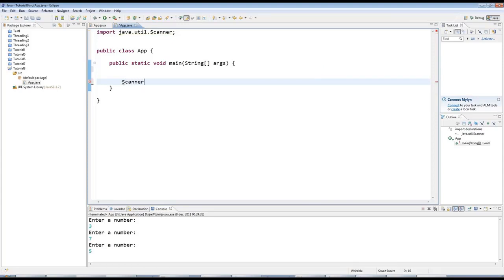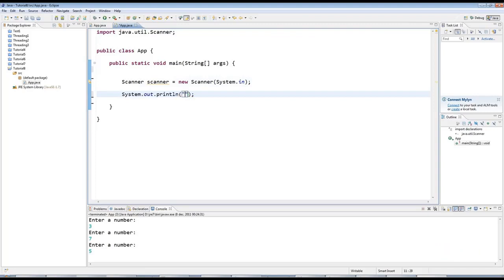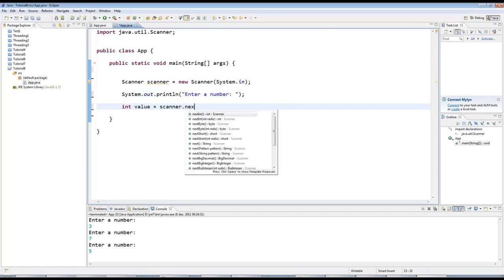And the first thing I need is a scanner object, and as I said in previous tutorials, don't worry too much about this syntax at the moment, just get used to typing it. So I've created a new scanner object which I can then use to get input, and I'll say to the user, enter a number, and then I will get the number they enter. I'll say int value equals scanner.nextInt.